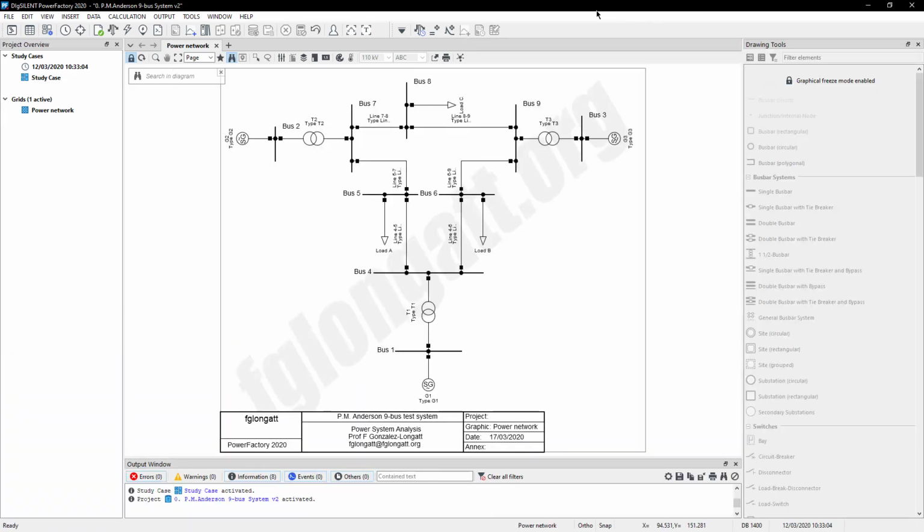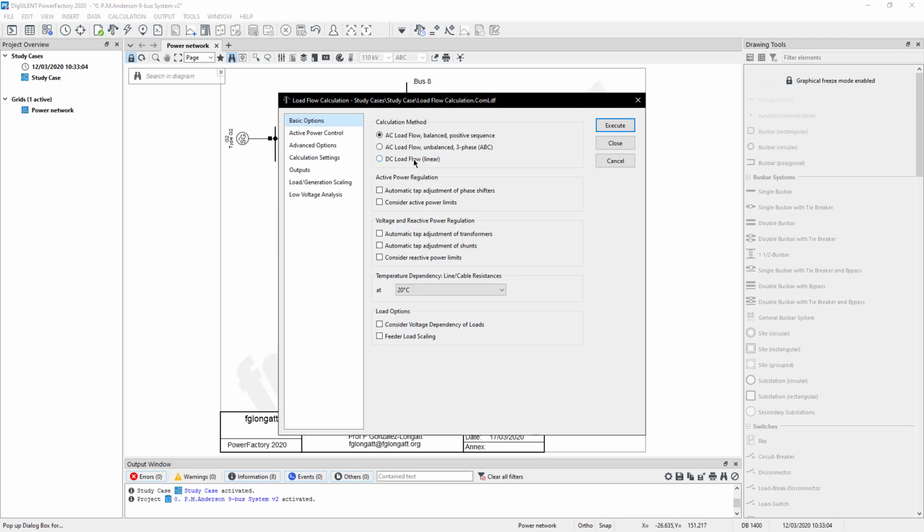As you can see here, we have the PM Anderson 9-bus system, and initially what we can do is just run a classical load flow. You must remember to run the classical load flow. What you need to do is go to the toolbar and select the icon for the load flow command. Then there is a window that allows the configuration of the load flow study.